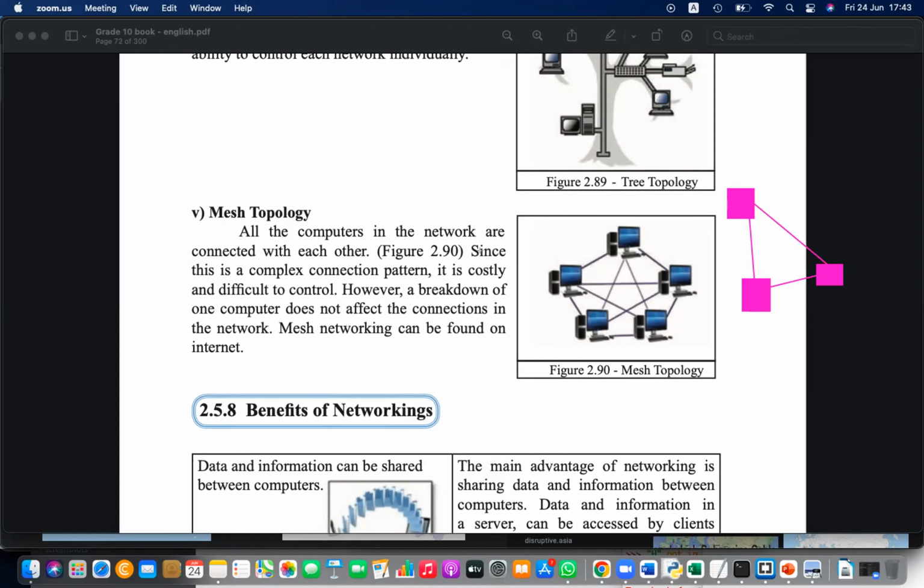If a new computer comes, then how many lines do you need? Senoli? 5. Yes, 1, 2, 3. You need 4 and 5. Is 5 enough or do you need 6, right? You need 6. So why?